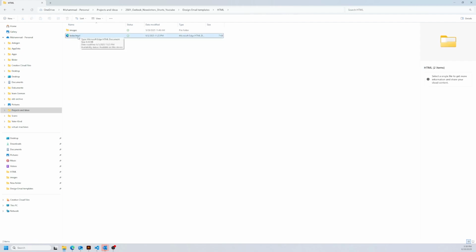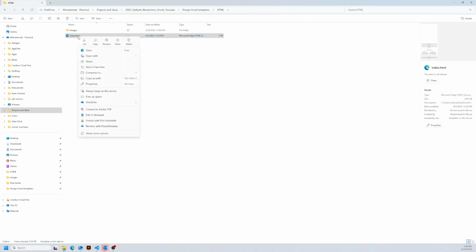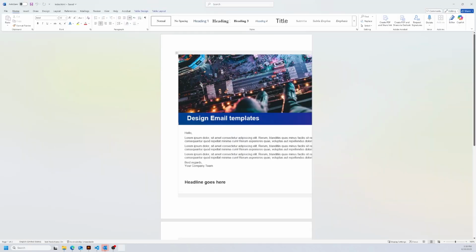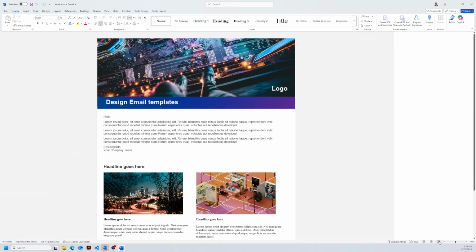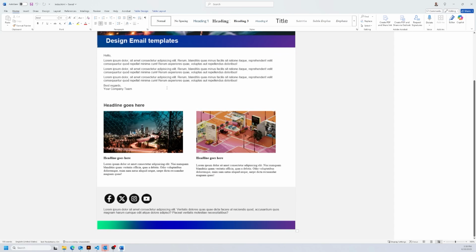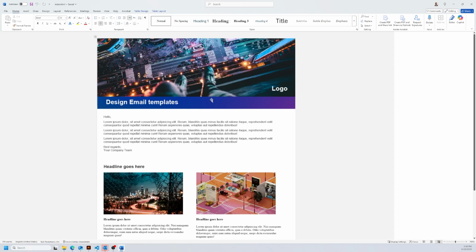Let me use the right mouse button and click here and then open with. Then let's go to Word. And here, as you see, it looks a bit weird. We can adjust the view by changing it to web layout. There are two ways to do it. The first one is to go here to the bottom right of the Word window and press on this icon here. And now, as you can see, it looks okay, or it looks like our design.